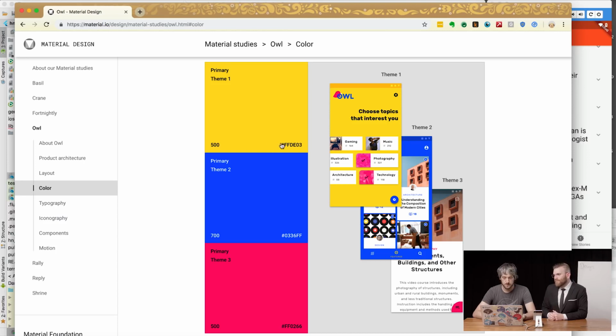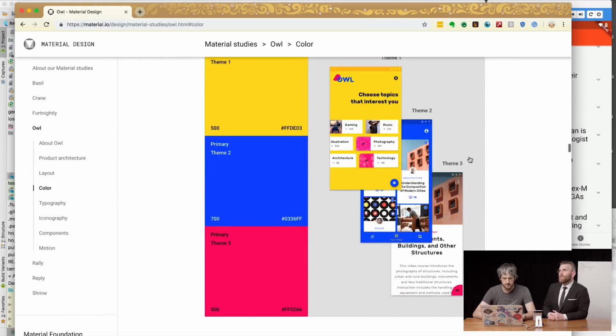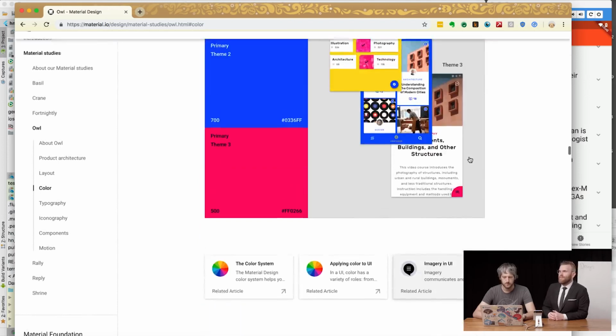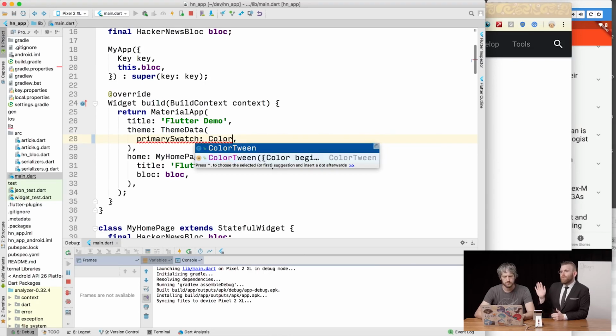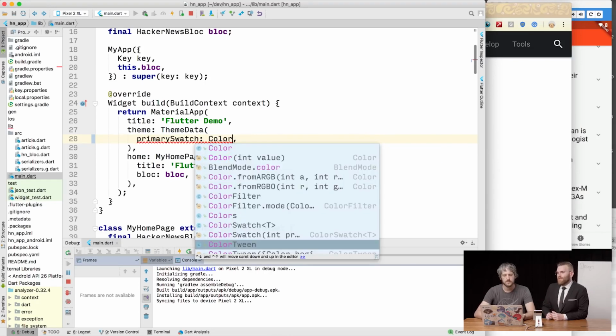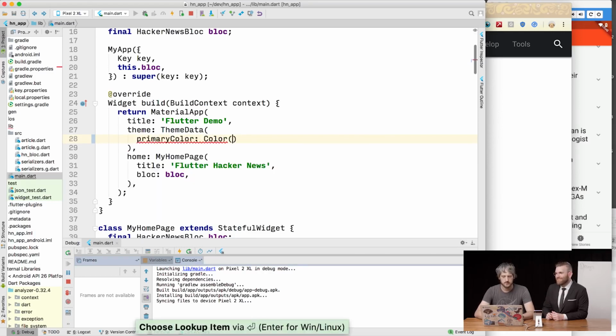So I just say this guy. For the swatch, you might not be able to put a hex value in there. I believe you have to send in a material color type or something like that, which is actually a collection of colors. So it'd probably be better just to get rid of primary swatch and start with the primary color.